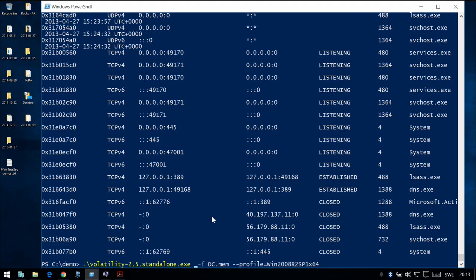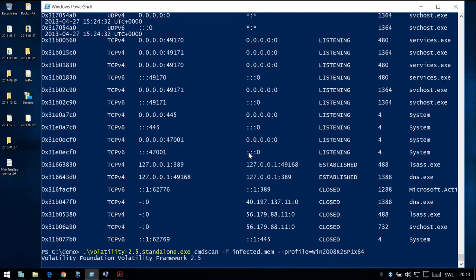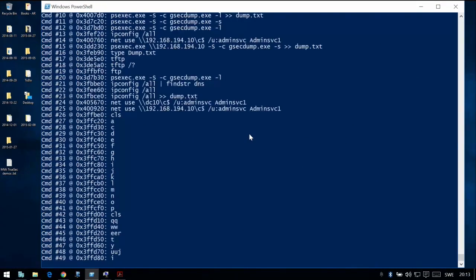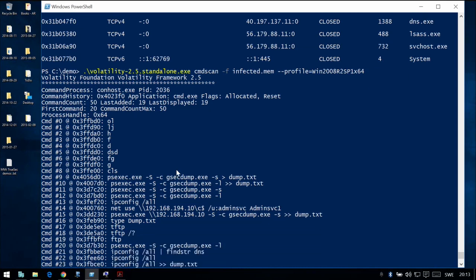So let's do another one, cmdscan. CmdScan is another plugin, and let me do it on infected.mem, the PC memory dump, and let's see how much information we can get from that one. The cmdscan option will give us all command lines found in memory. So this is basically a record of the command line history.